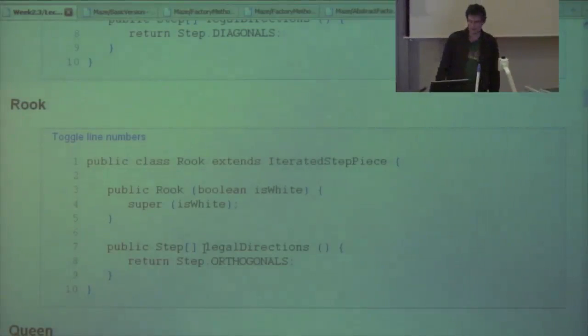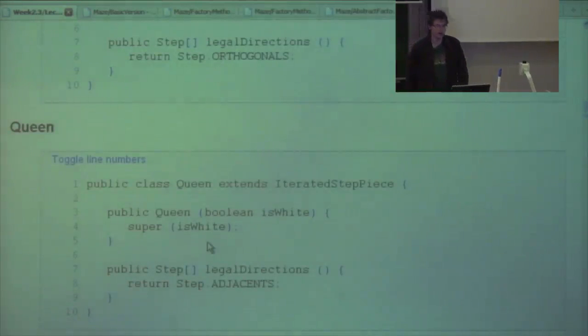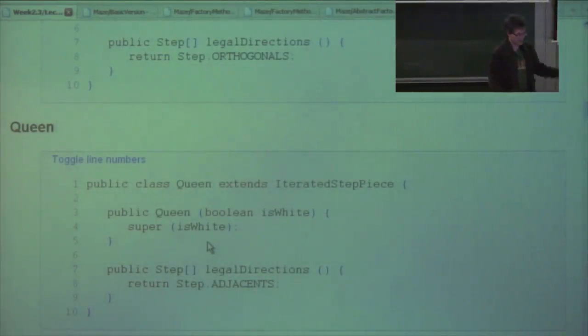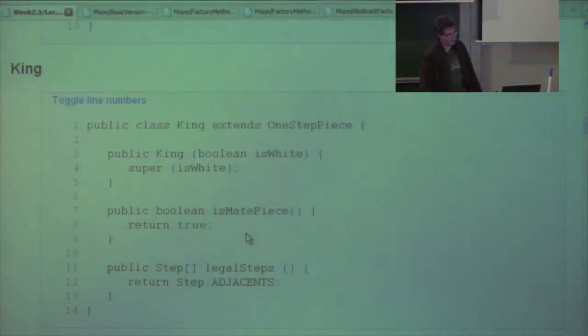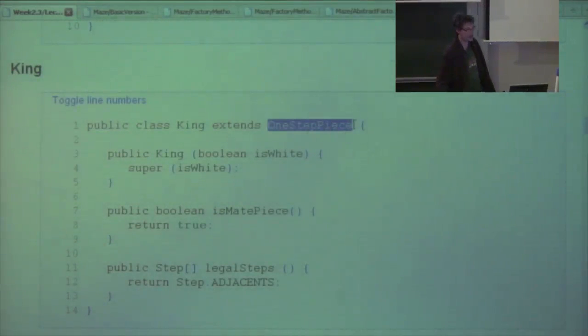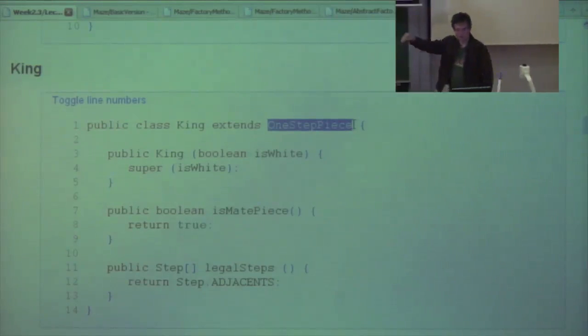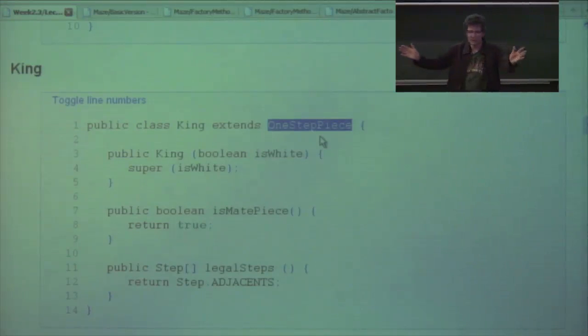You know, up, down, left, right. Here's the queen. It returns, legal directions returns adjacents, which is just orthogonals union diagonals. It's done somewhere out of here, in the step class. Here's the king. Okay, the king returns step dot adjacents for legal steps. It extends a different sort of piece called a one-step piece. It can move once in any direction that you give it a vector for, but it can't keep iterating that movement. So I pass in adjacents exactly the same as the queen, but because it's extending a one-step piece, it just moves one in each direction, unlike the queen who can then keep moving.